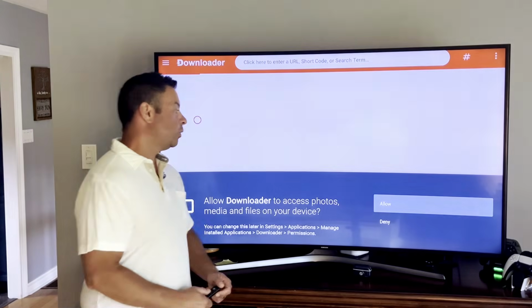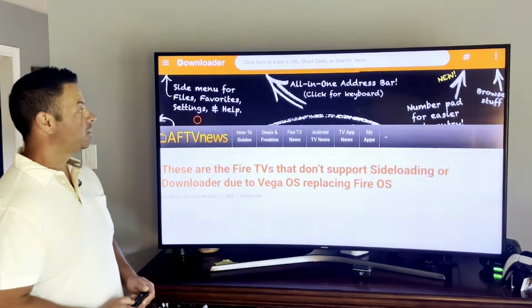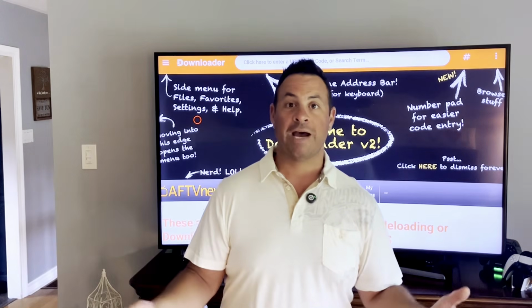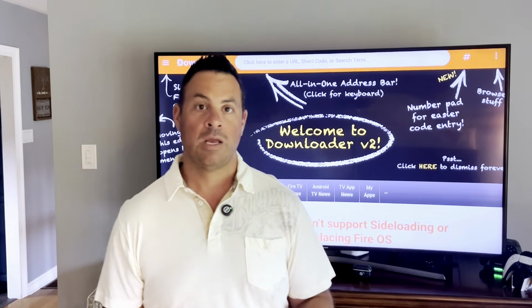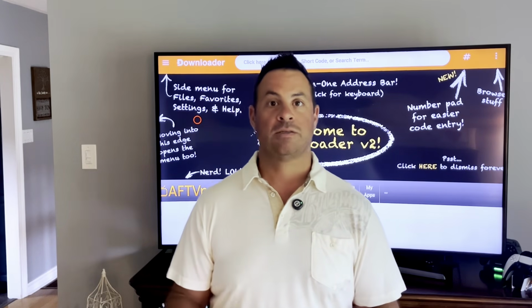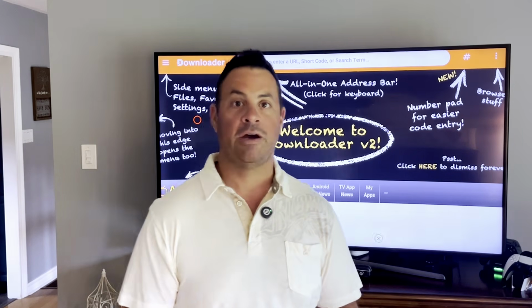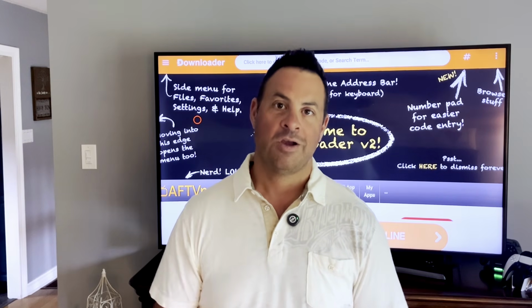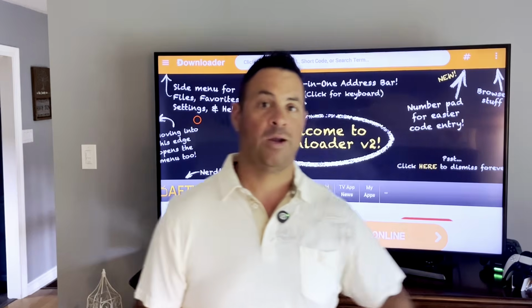So we can actually just now select Downloader. Yes, allow Downloader to access photos, media, and files on our device. Now, Downloader works just like a web browser. We can type in any URL. For instance, the website we're going to go to is https://ledbytheunknown.com/downloads. That's a lot to type in. So I have a short code for you, and it's way quicker.